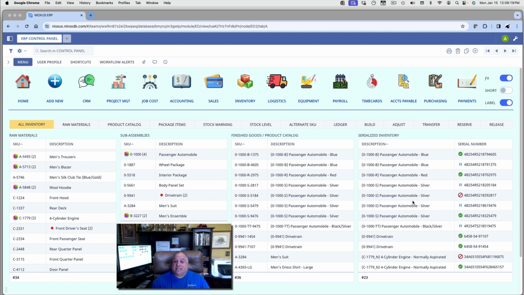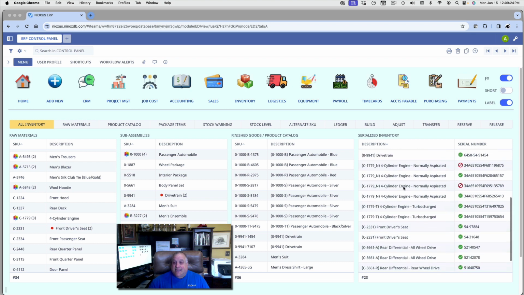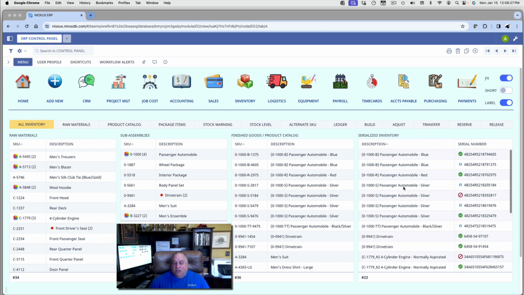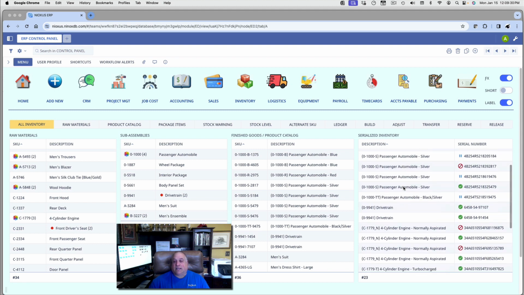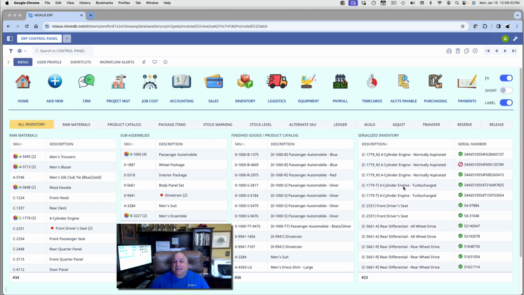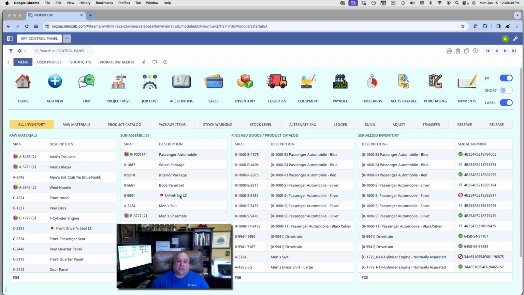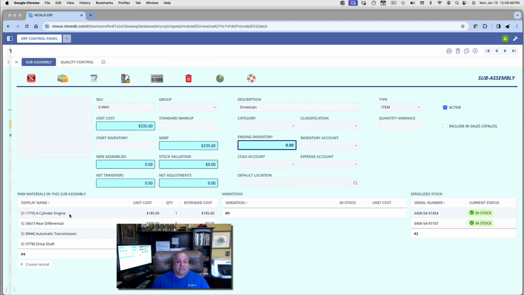Now there is also this list here to the right of our finished good product catalog where we see every individual serial number for every uniquely identified or tagged product in our inventory. But let's look at serialized inventory. Here we see we have a drivetrain. A drivetrain is a subassembly consisting of four components: an engine, a rear differential, an automatic transmission, and a drive shaft. There are no variations or options for this specific subassembly.